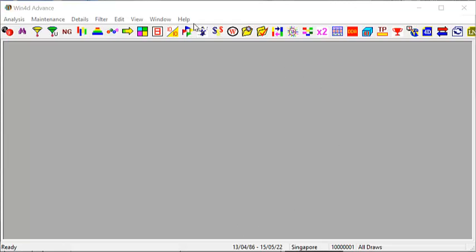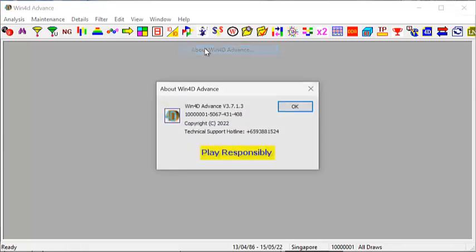Now, if you really bought the Win4D Advanced software, you can see the latest Win4D Advanced version number is 3.7.1.3. If it's the same as mine, congratulations, it's definitely the latest version. If it's different from mine, the likelihood is that it's an old version. Think about it: why do we work hard to develop new versions? In fact, we have only one mission in mind, and that is to give you a better winning chance. If that's exactly what you need, upgrading is the right choice.